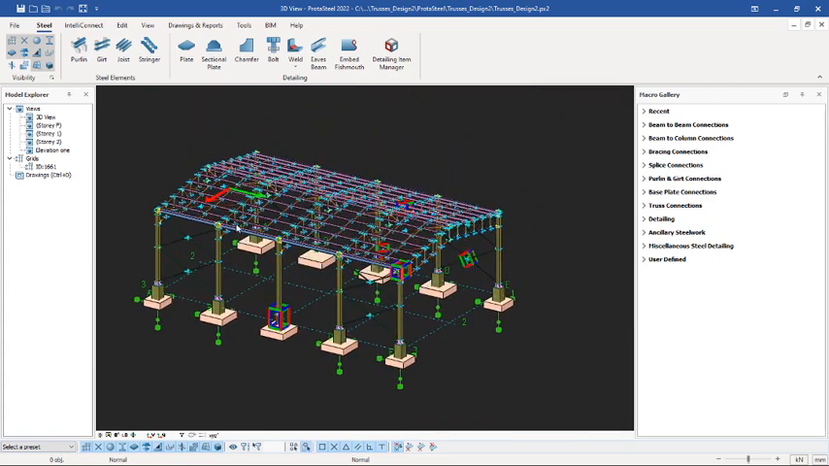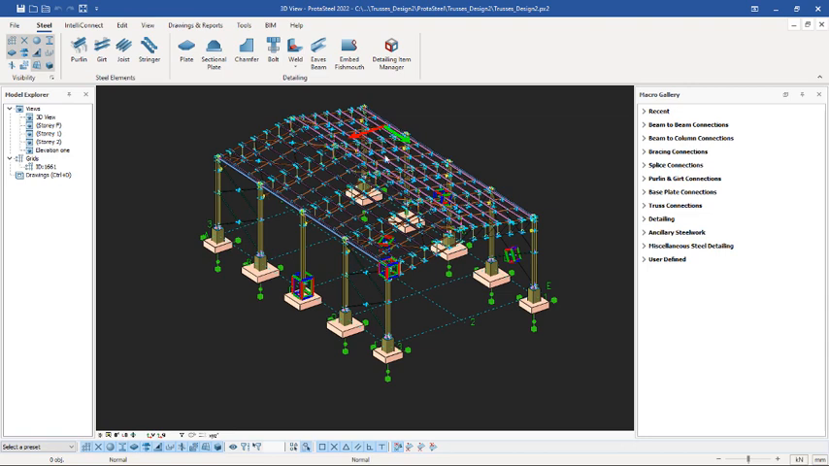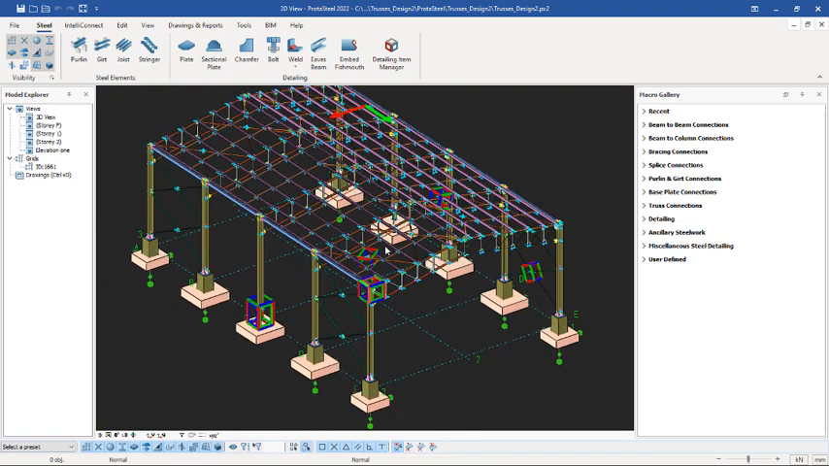So in this video, we will be considering the drawings. We are going to be producing drawings of this steel structure, so I'll take us through the right way to carry out drawing generation in Prota Steel successfully.